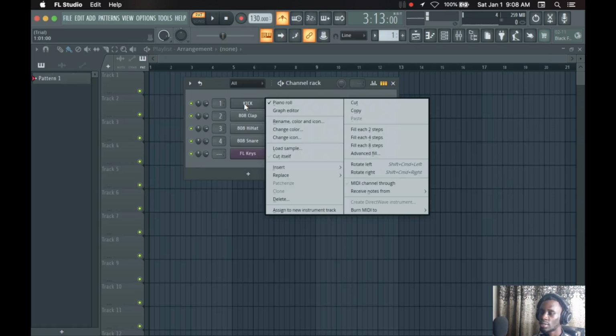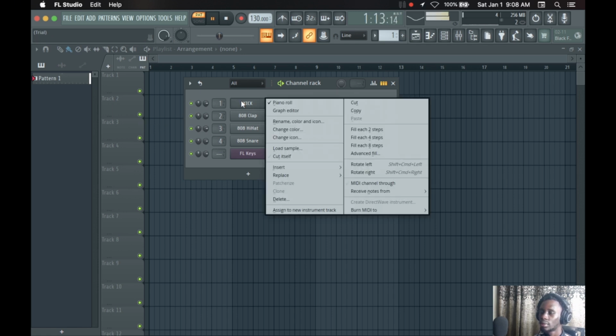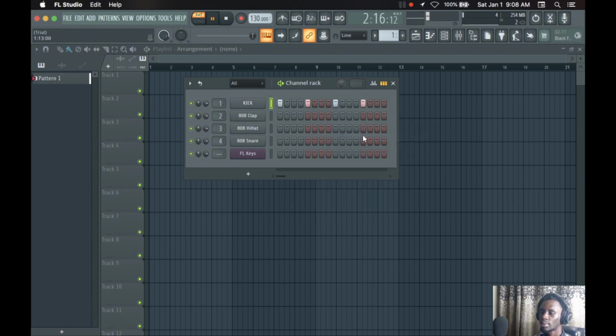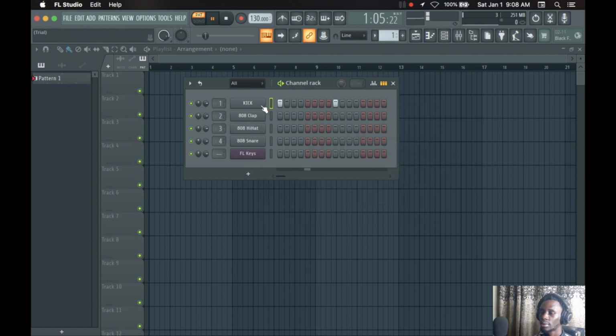So let's say for this kick, we actually play these 2 MIDI notes. You can see what's going on already, right? Let's change it to 4 steps, 8 steps.